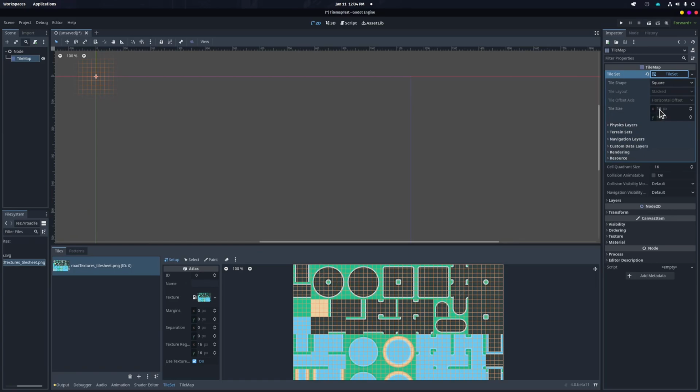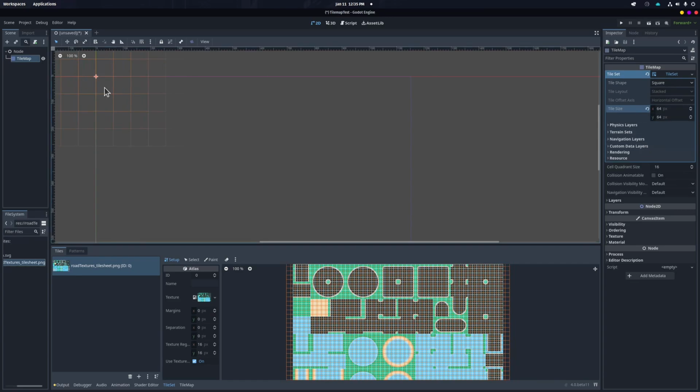Okay, so how do we fix that? The first thing we want to do is make sure our tile size is set to 64 pixels by 64 pixels. Now, as you can see, that has made the grid size bigger, but this still looks messed up.